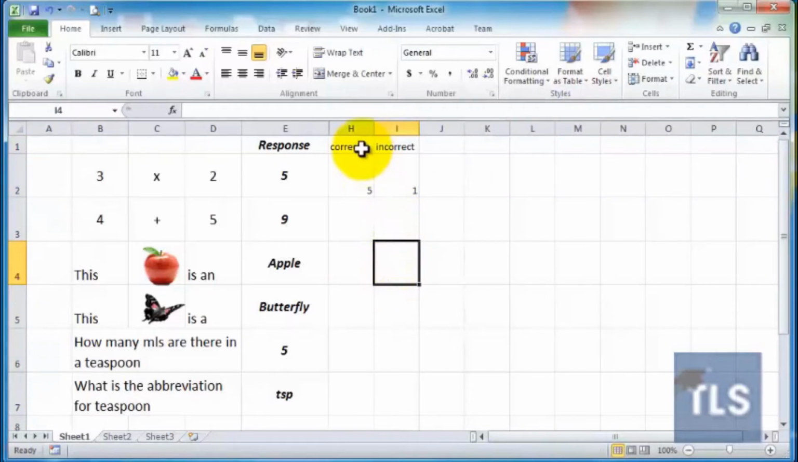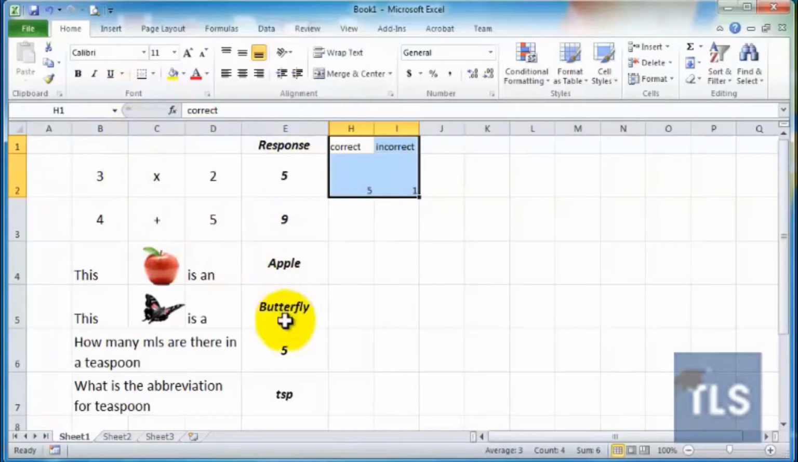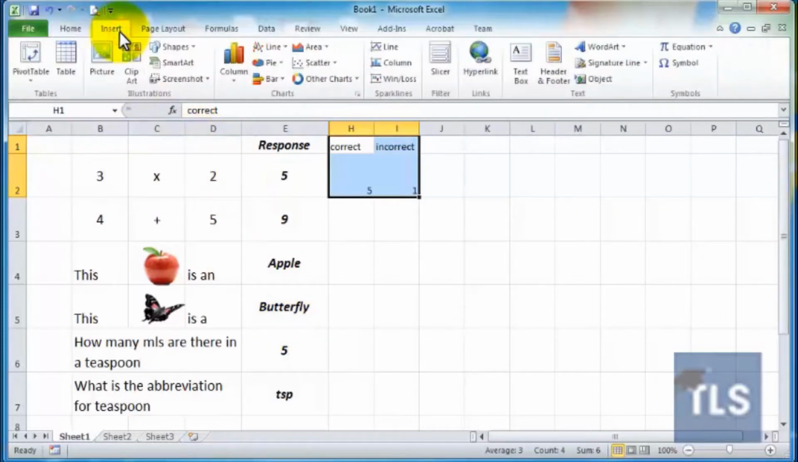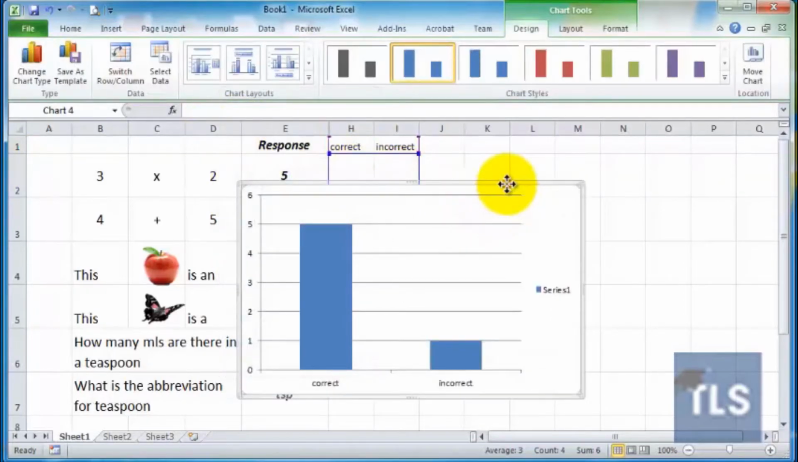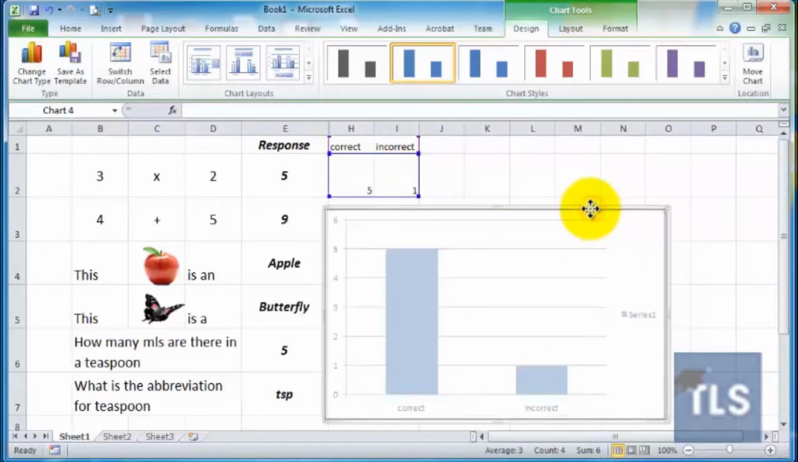Next, we need to select these 4 cells, correct, incorrect, and then the ones below. Click once, holding the left mouse button down, move your mouse to the right and down to select them, and now we're going to put in a chart that's going to respond to all the answers, whether they're correct or incorrect. So coming up to the insert ribbon here, we go across to column, and we just choose the first one. You could actually choose any of them, but I'm just going to choose that first one, and just drag this chart over here a little bit.